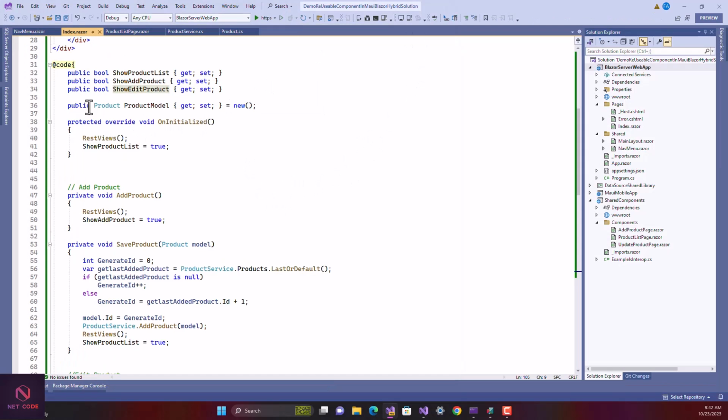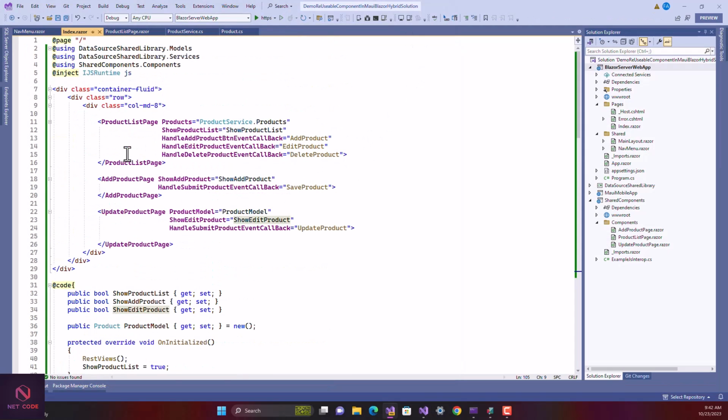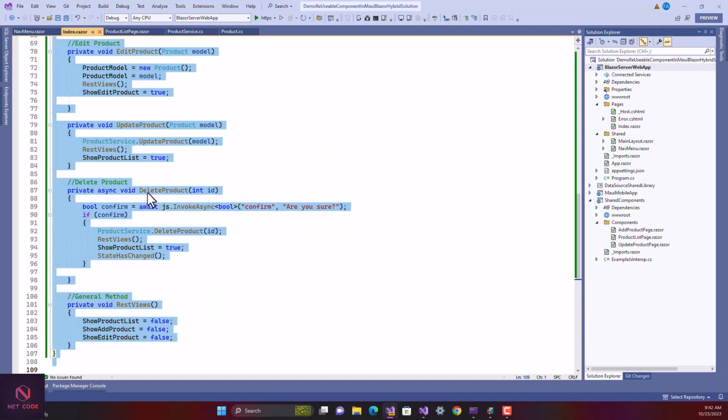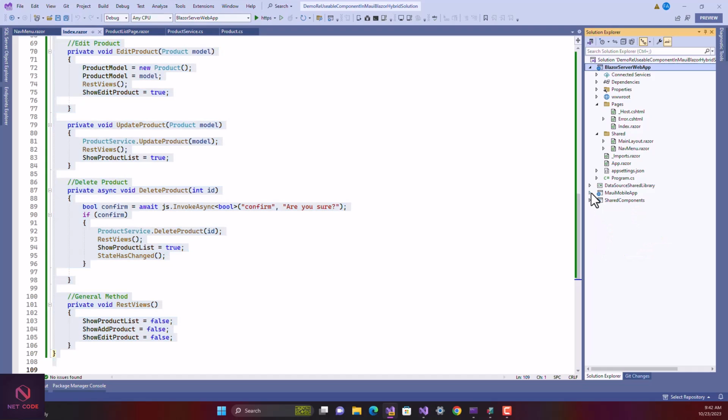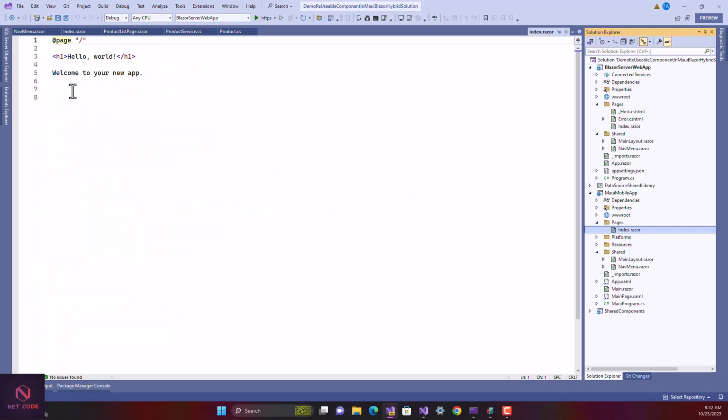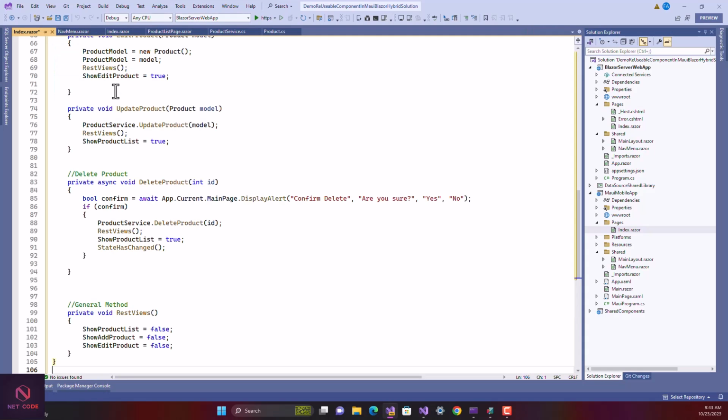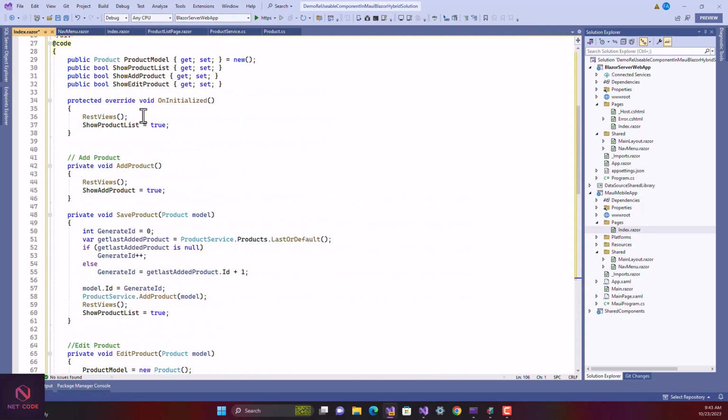Okay, so we're going to do the same thing here. I'm going to grab everything from here and paste it to the next one. We copied it, and then we go back to this Razor page. From this MAUI mobile app, click on the pages, now the index, and I'll paste it in here. Yes, so just copy and paste, and that's all.